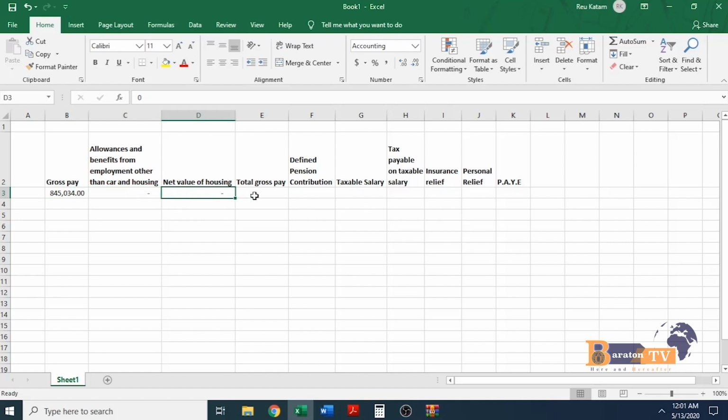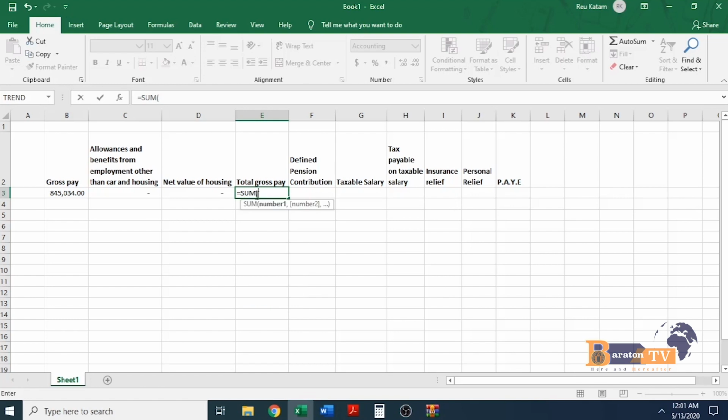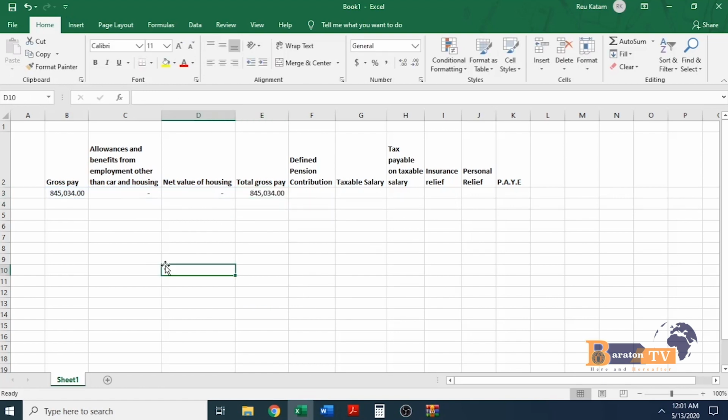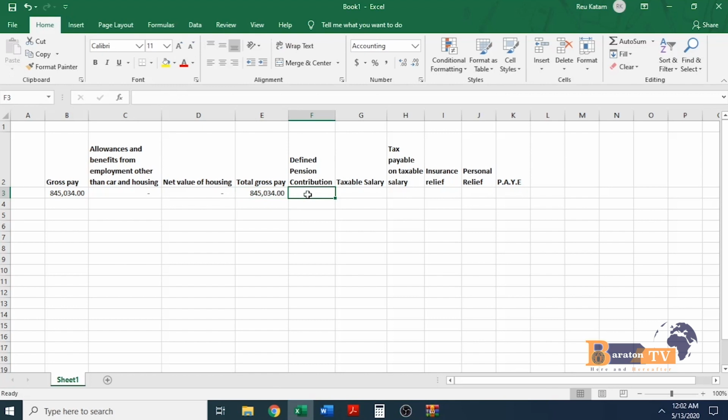Net value of housing, you can insert a formula, or you can do it manually, equals the summation all the way from this point to this point. I'm not making it complicated, I just need to add what is in this column, this column, and this column to get a total. Remember, it is sum. Highlight all this section to this point and press enter. You have your total.